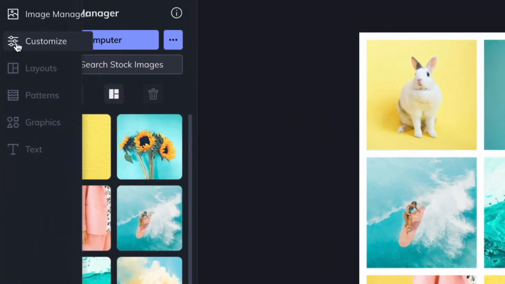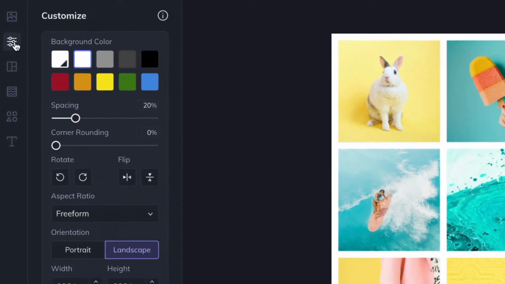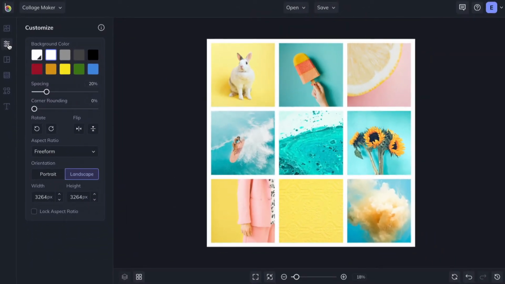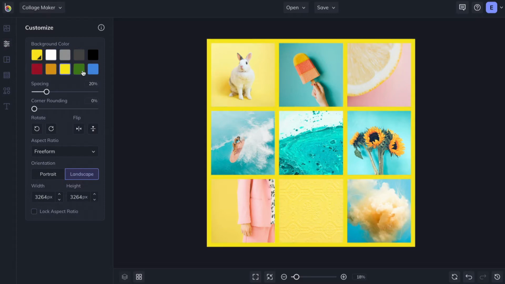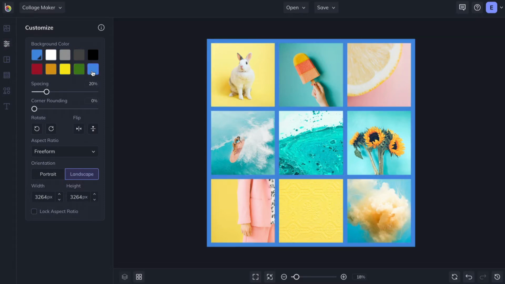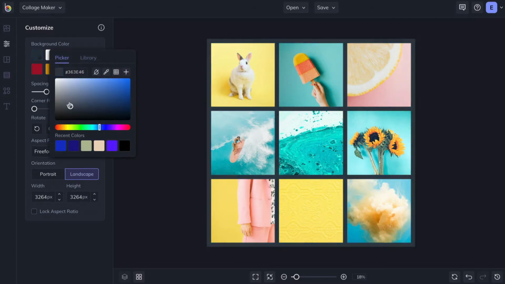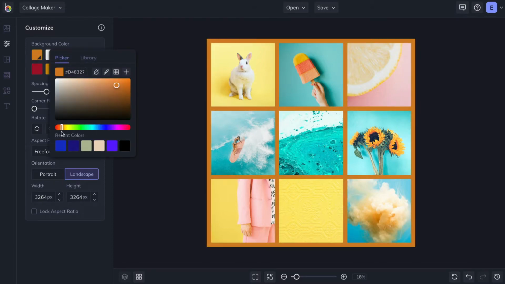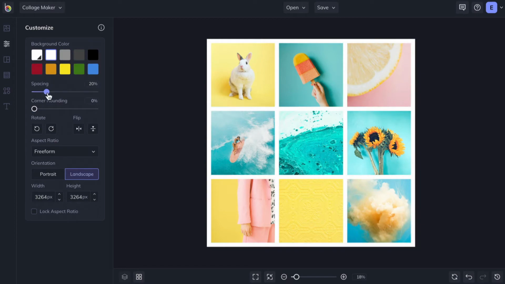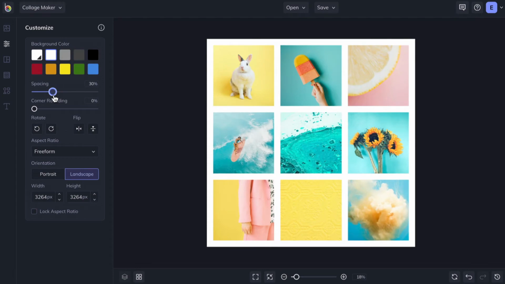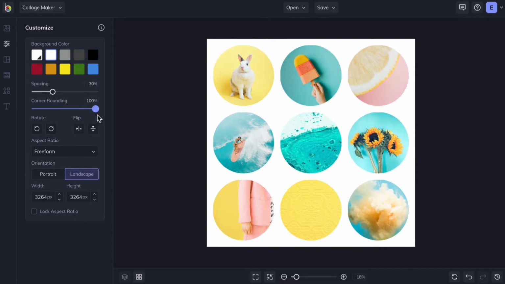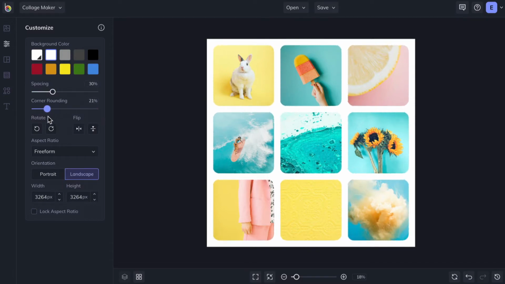In the Customize tab, you can make all the changes you want to the background color, spacing, and size of your collage. Click on the preset color tiles to change the background color of your collage. Or click the first tile for even more background color options. The spacing slider lets you increase or decrease the amount of space between your photos. The corner rounding slider lets you round the corners of your photos as much or as little as you'd like.